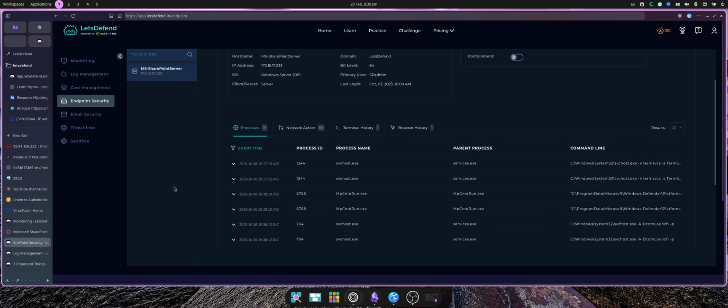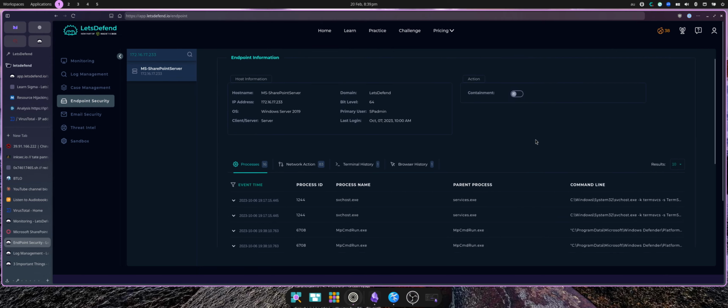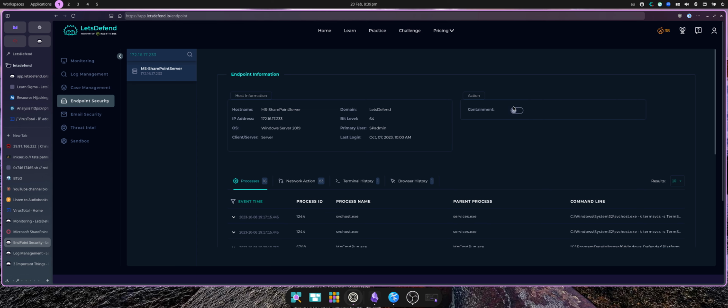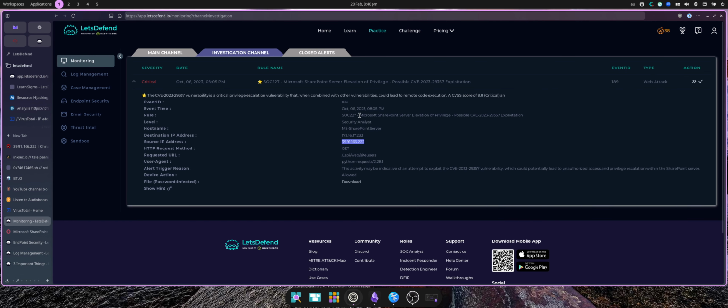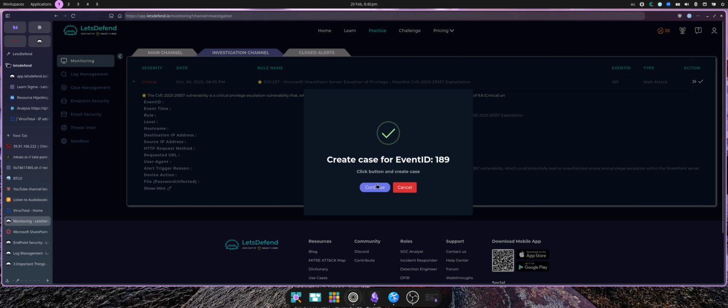But this particular CVE is all about allowing access to the API with elevated privileges, not so much getting a shell. So we're going to contain the machine because of those logs that we saw. Pretty confident that we could start the playbook.